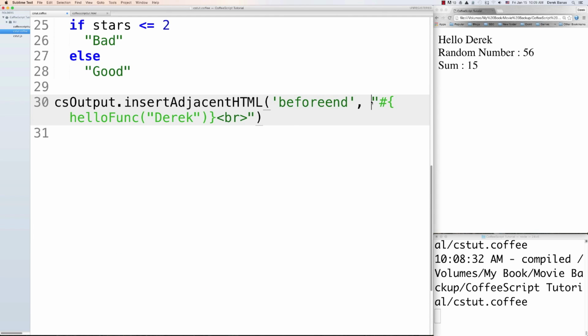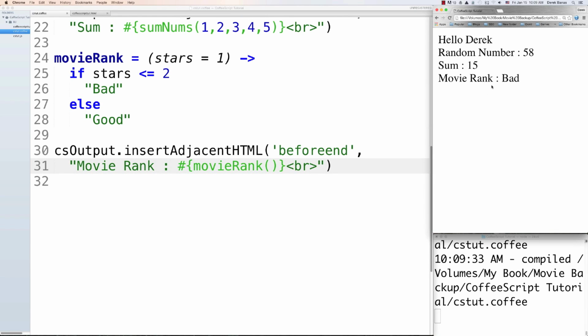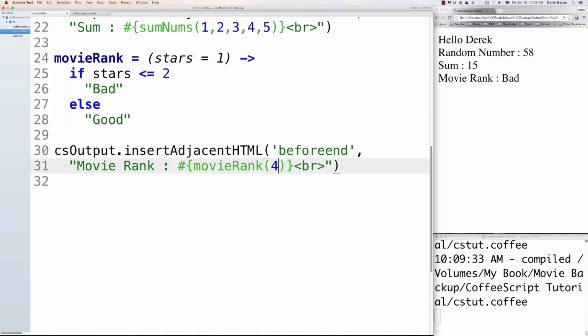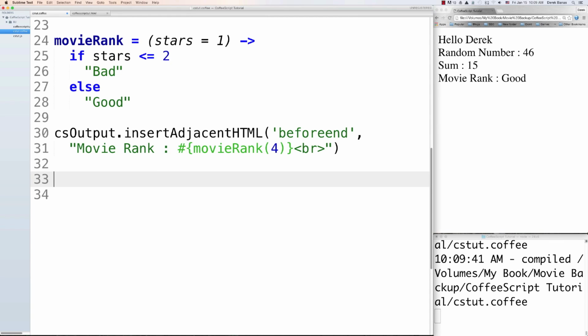Let's go and output that information. So you can say movie rank, and then we'll call our movie rank function and not pass anything into it, just to show you that the default value of 1 is going to work for us, and movie rank comes back as bad. If instead we changed it to 4, movie rank is equal to good. Also going to be able to use recursive functions, which are just functions that call themselves.